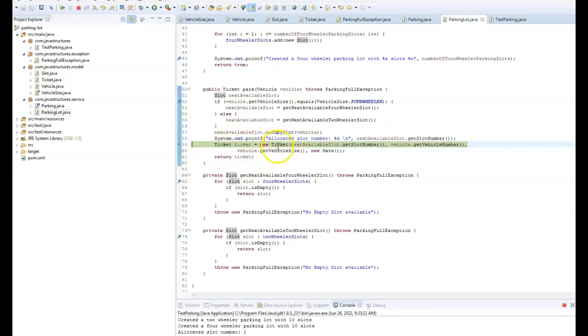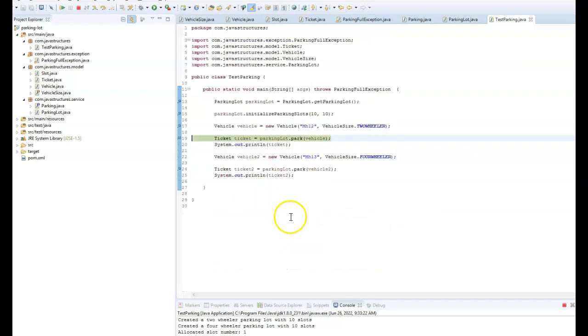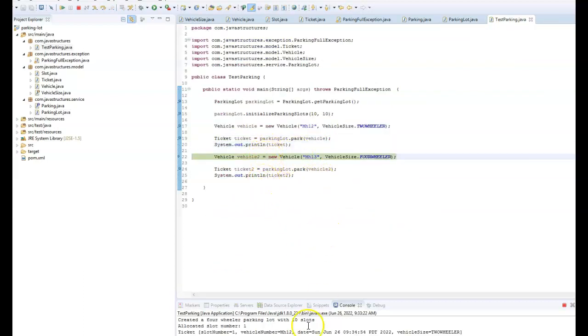Next we'll be creating the ticket. So for the ticket we pass the following parameters: one is the slot number, then the vehicle number, the vehicle size, and the time on which this vehicle has been parked. So here we'll be printing the vehicle details.